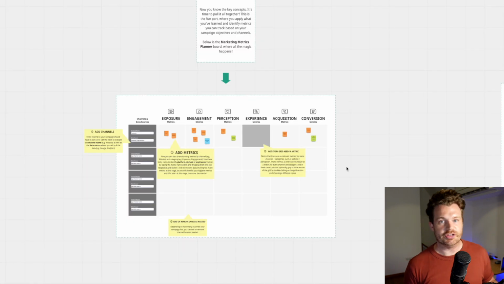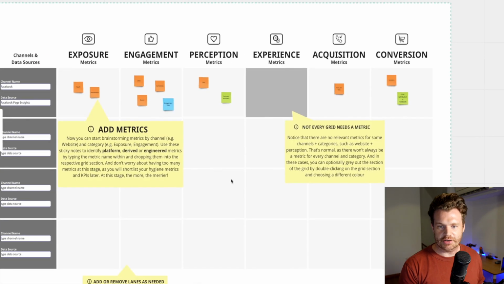So to summarize the 4 aspects, we have the metric types, the format, the metric category, and finally the role. And now we're going to start building the planning board. So here is our planning board.